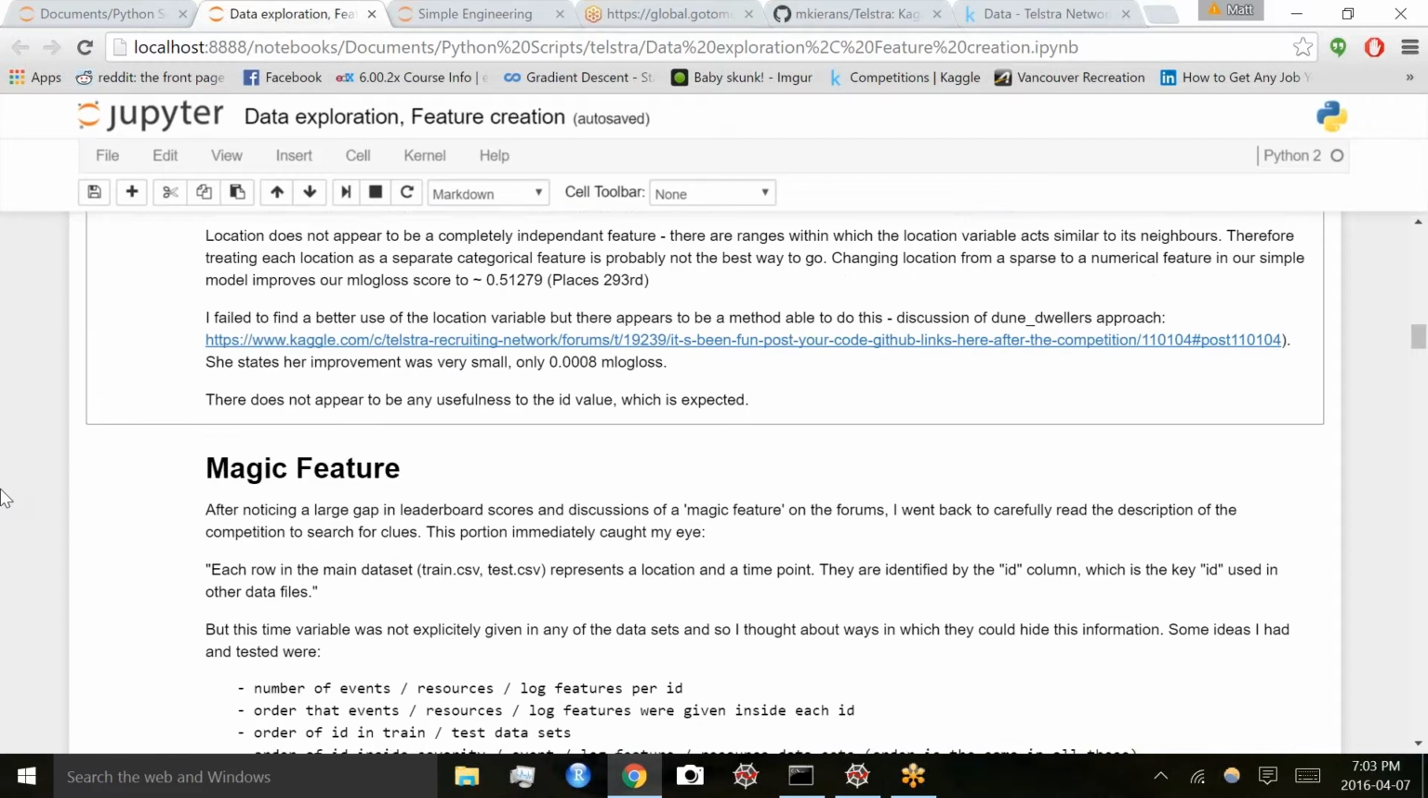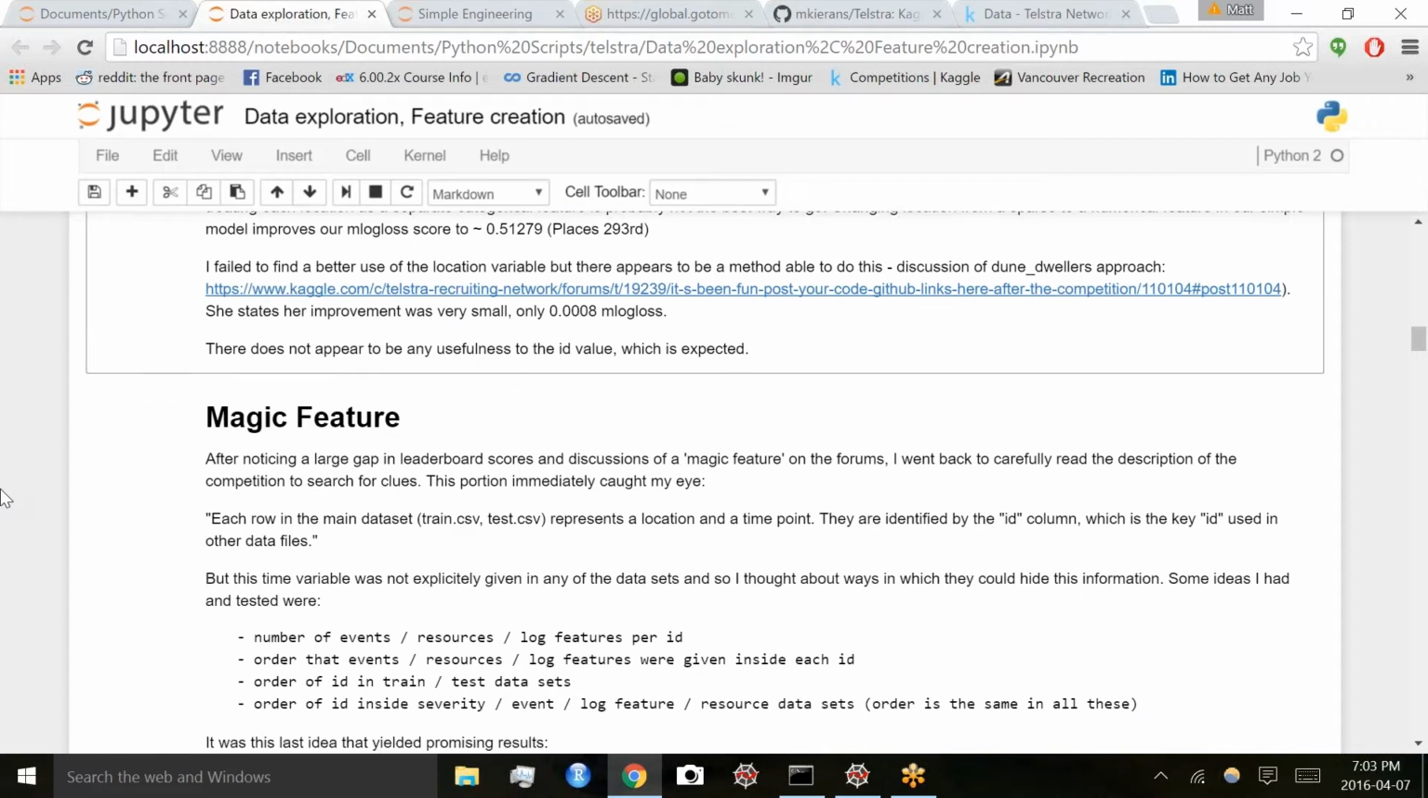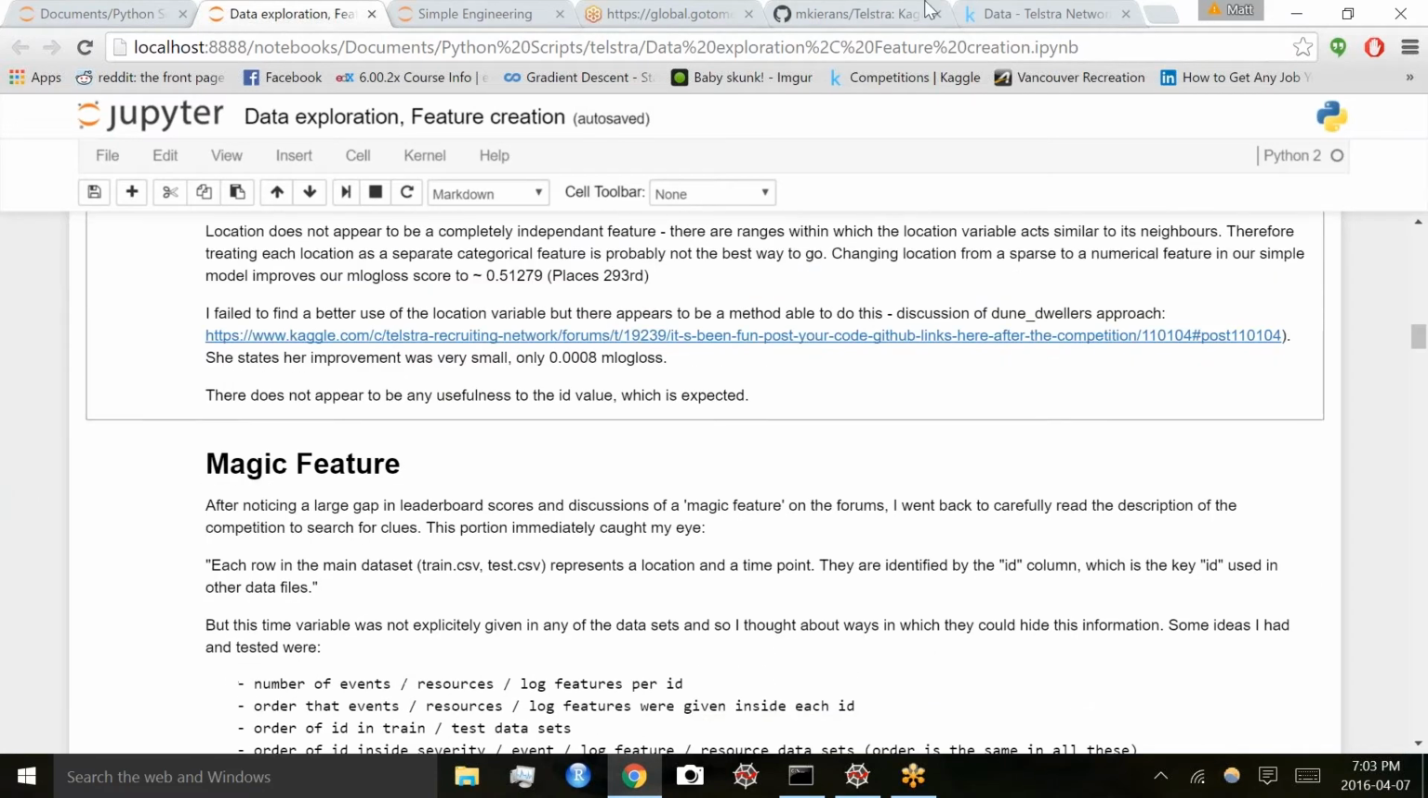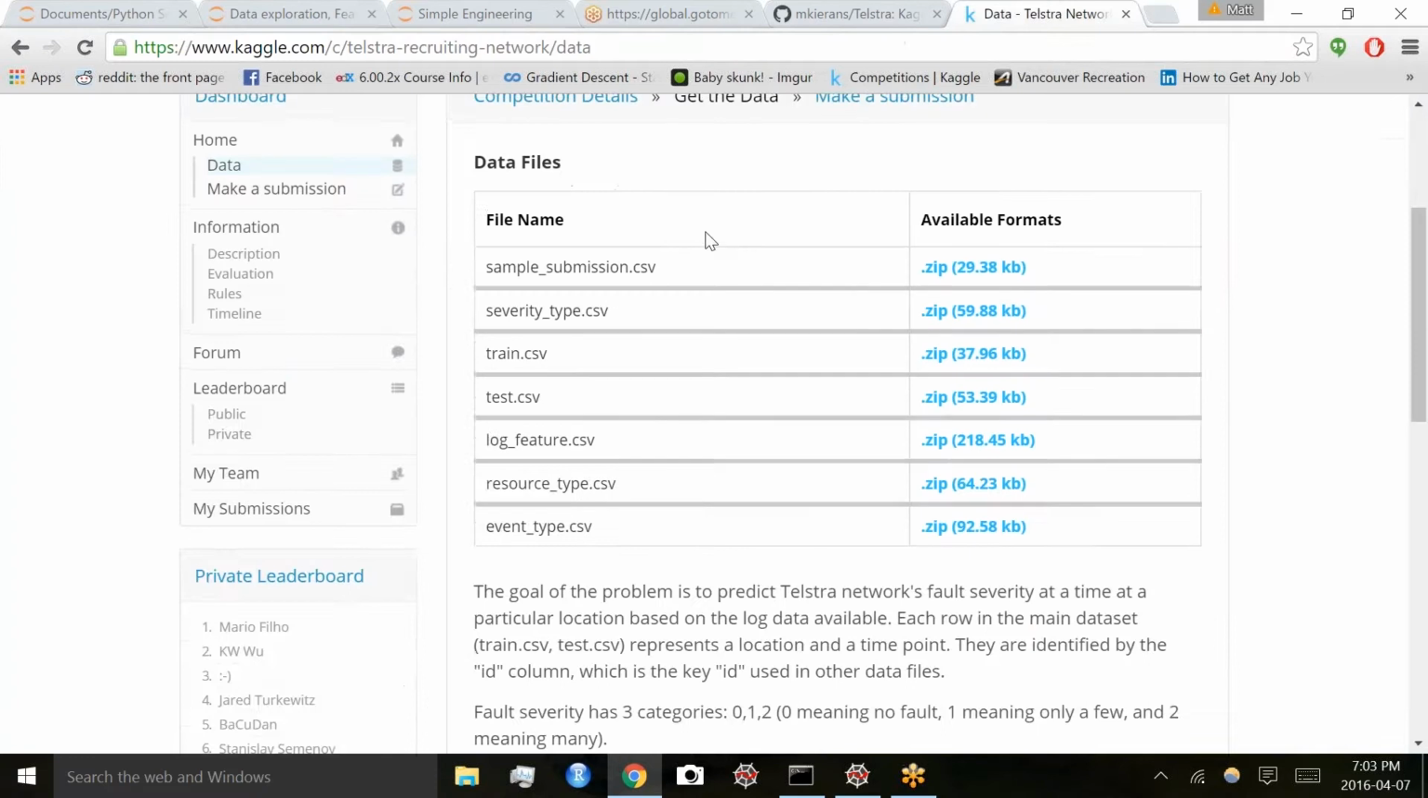I would definitely recommend reading over it, especially if you're interested in new ways to do feature engineering. Do you know what she got for her final score? She came 31st.